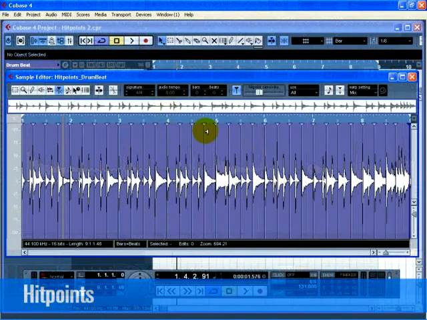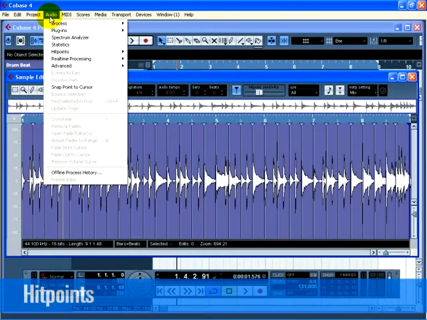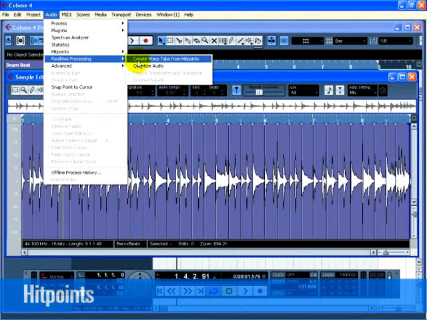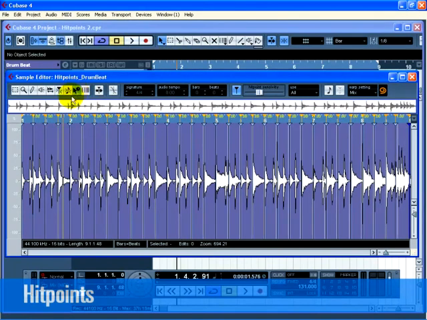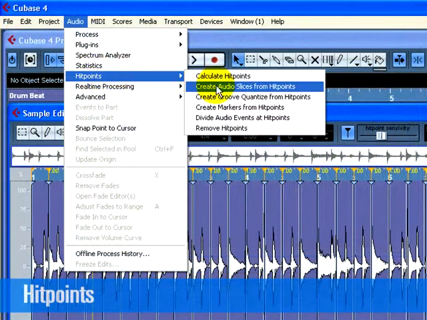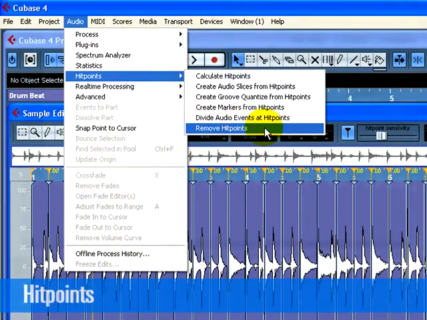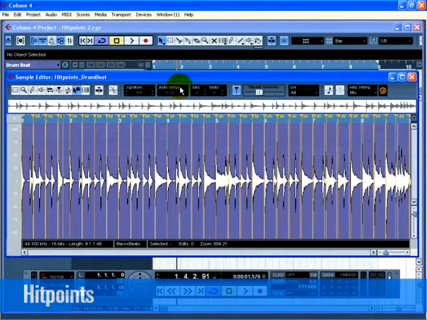Once you have the right amount of hit points, select Create Warp Tabs from Hit Points from the Real-Time Processing submenu under the Audio menu. Then click the Warp Samples tool to view all the warp tabs that were created. To remove all the hit points and only view warp tabs, select Remove Hit Points from the Hit Points submenu found under the Audio menu.